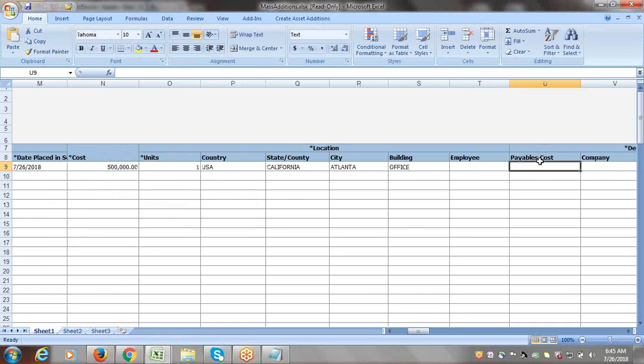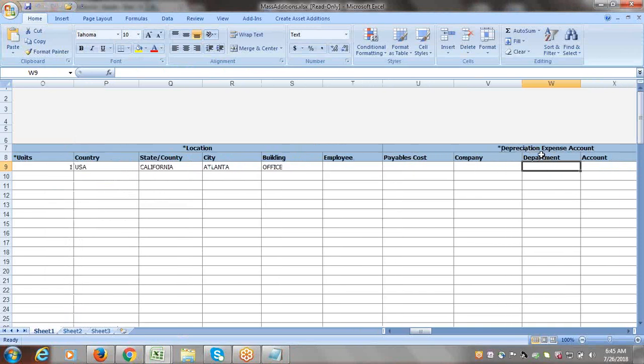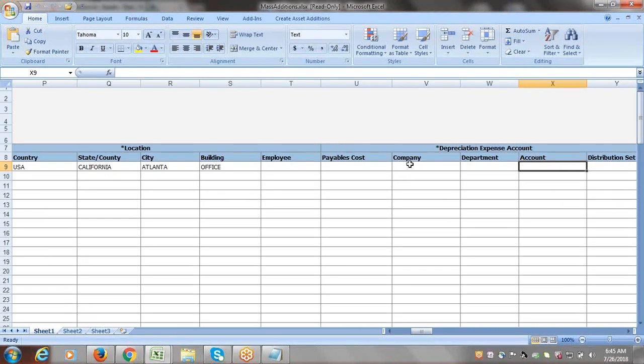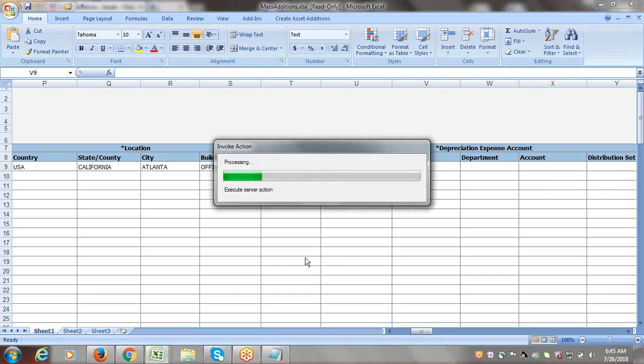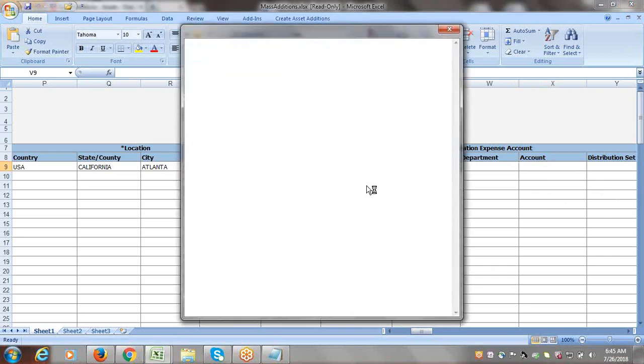Yeah, done. No issues. So now you can provide the depreciation expense account. Double click, select company, department, and the depreciation expense account.